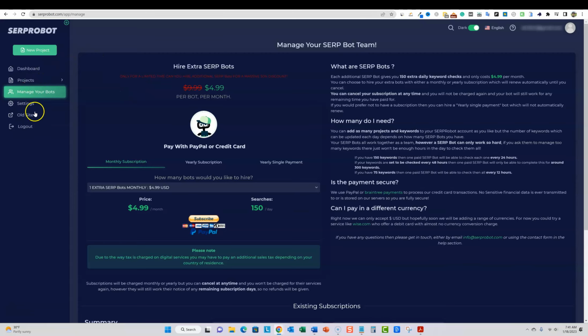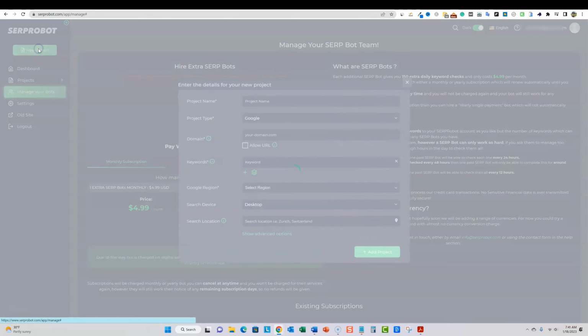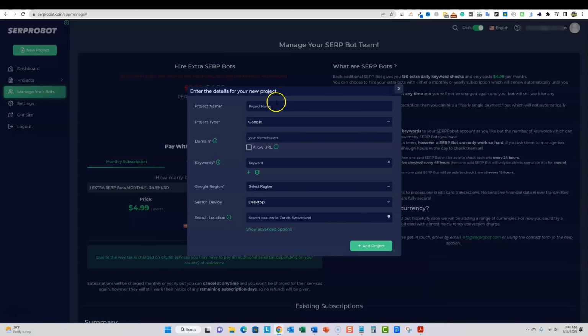So, like I said, you can add new projects. It's really easy. You just click add new project, you put in your project name, and you put in your domain right here. You can track Bing, Yahoo, YouTube. They added YouTube. That's really cool. Actually, I don't think I knew that you can track YouTube. That's cool. And then you can just go with Google.